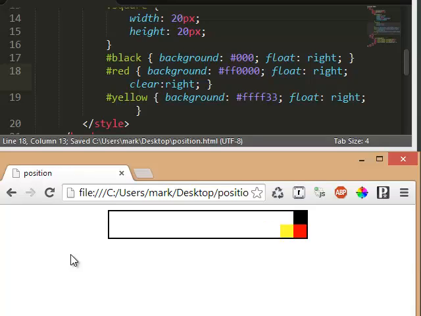Pow. Okay, so why? Well, this guy got floated right as far as it can. The red gets floated right as far as it can, but it can't have anything next to it. And the yellow now is floating right as far as it can. So the yellow and the red both got pushed down when we did the clear because they're in the same row.